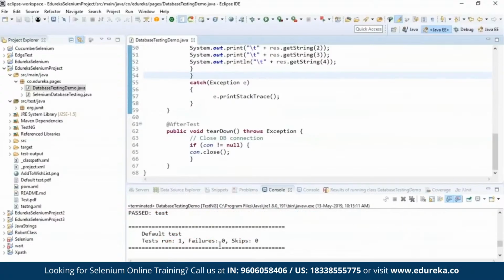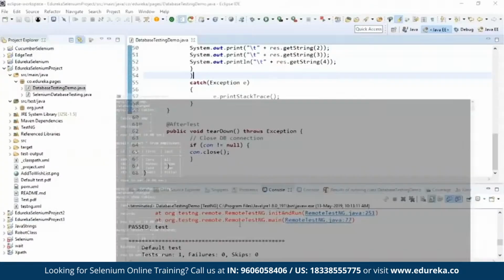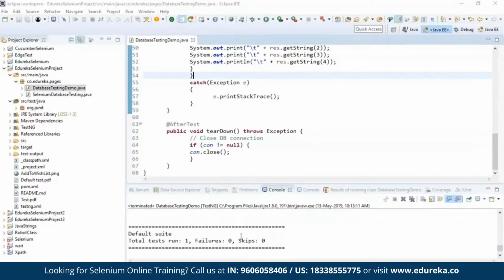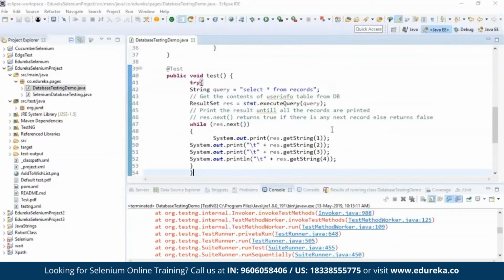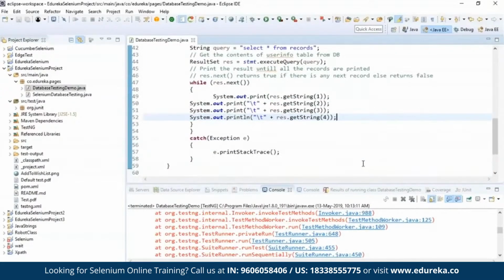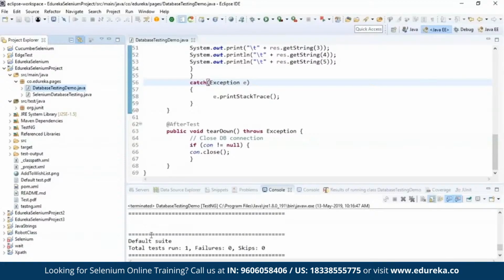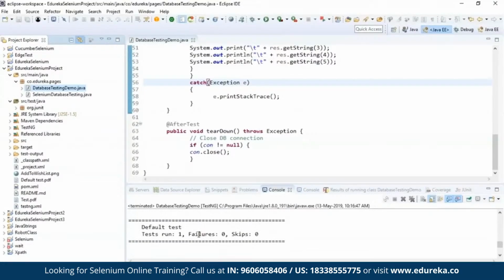Though it threw an error, it still said the test was passed because I retrieved the value from the database and there were no failures as well. But this exception is just because of what? Because I am trying to get the other 3 records as well, and that's the reason. So this is how you can test the database using Java database connectivity and by integrating Selenium with testng. Okay. So this is how testng is very helpful to run the test cases, to check whether the test passed or failed and if there are any failures or skips in the test.